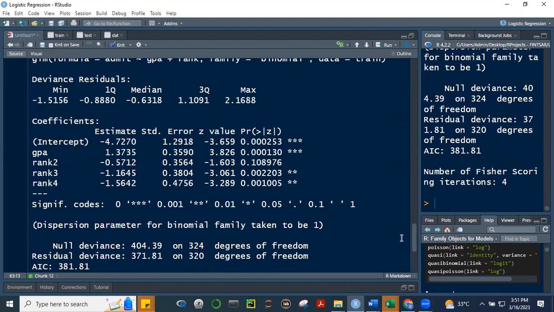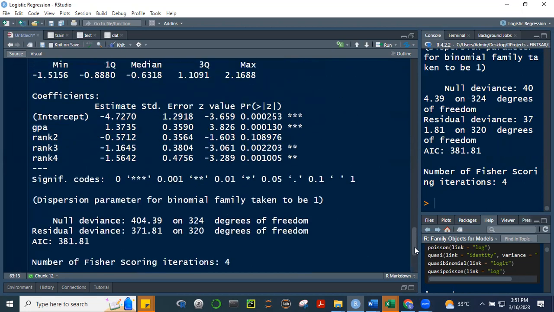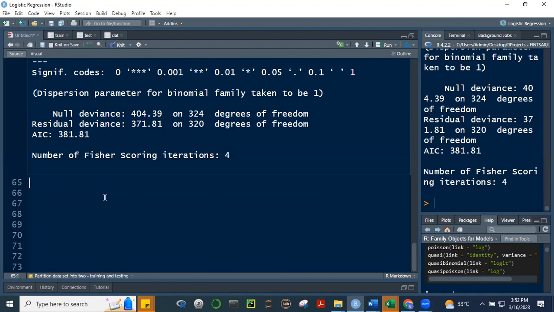So what's our equation, class? Let's write our equation. Y is equal to negative 4.727 plus 1.375 times GPA minus 0.5712 times rank 3 minus 1.16 times rank 2, rank 3, and negative 1.56 times rank 4. All right, so that's our equation. Okay? All right. Now, let's use this equation. Tingnan natin mga coefficients natin. No? Okay.